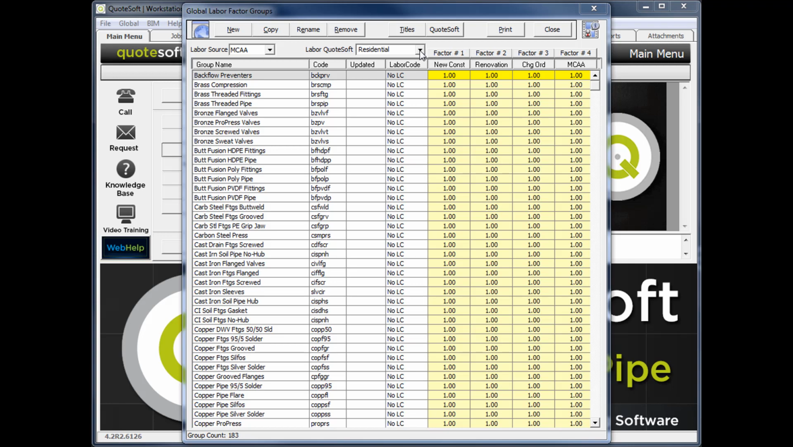Once you have established the families and titles for your labor factors, you are now ready to set your actual labor factors. We are now going to go through the tools showing you how to accomplish this. If you would like to establish a unique labor factor for each group, you can enter that unique factor individually for each group. Keeping in mind, you do need to do this for all labor factor groups.